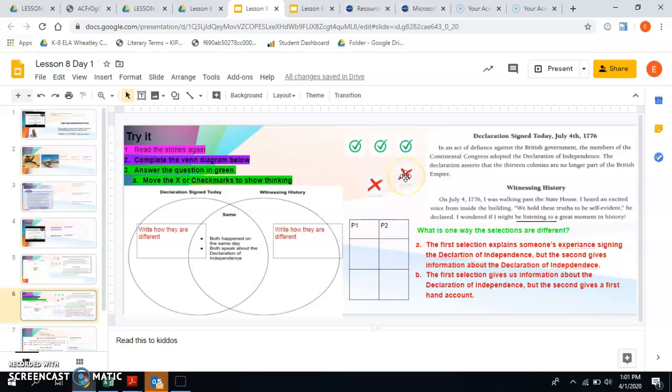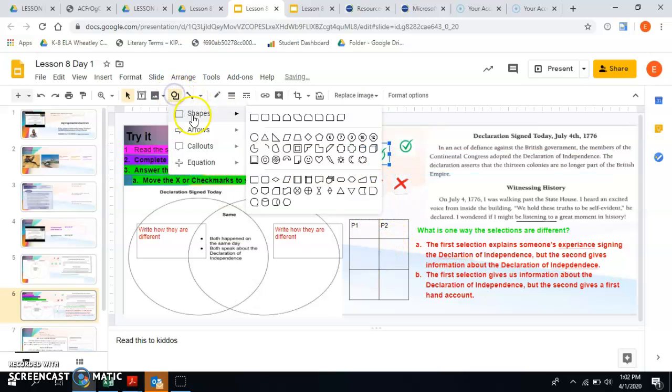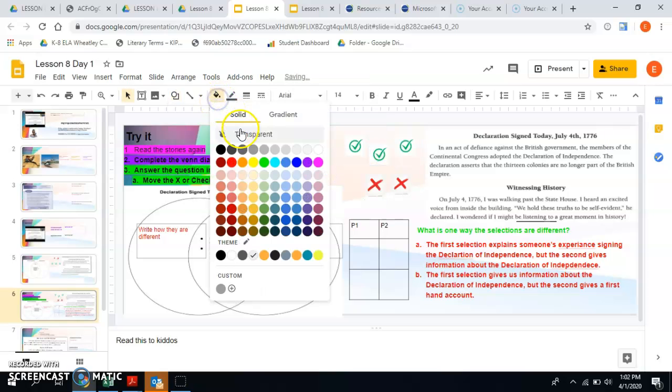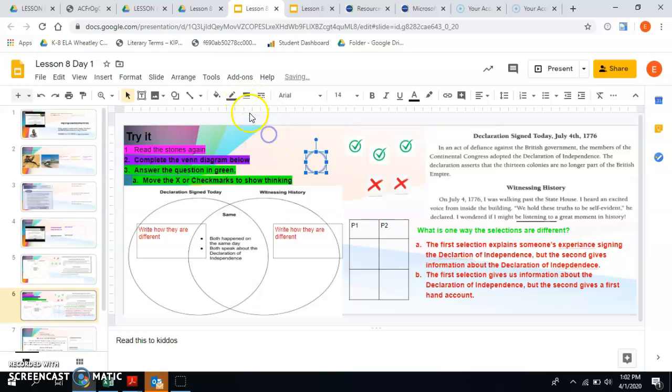Remember, when we do compare and contrast, you want to make sure that you get 2 check marks in order for them to be true. To show me you did your work, you're going to move your X's and your check marks to show me which one is the best answer. All right, my friends? I will do that right now. You will also have a little dot to move on top of your best answer. So that's what you're going to do for this particular assignment.